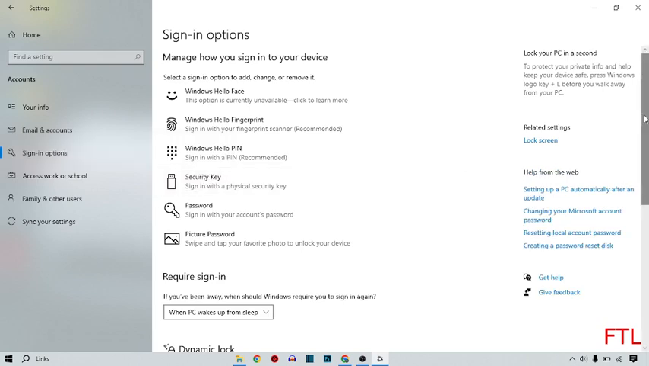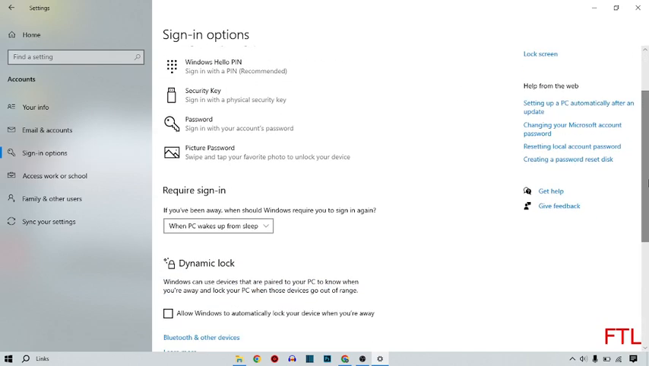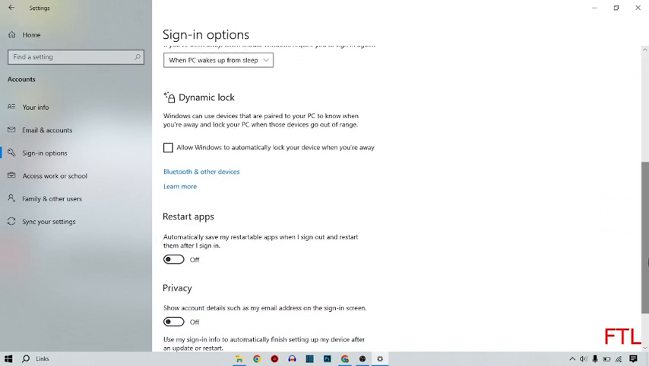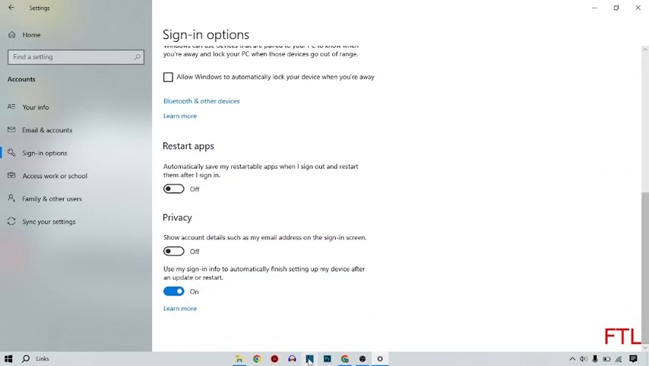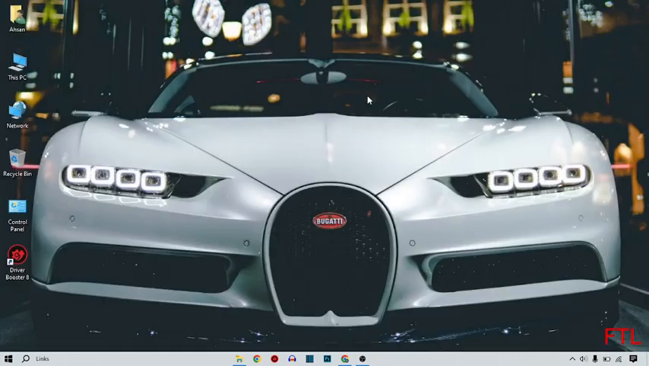So you just scroll down. And at last, here you get this option: I use my sign in info to automatically finish setting up my device after an update or restart. So here you turn off this option and then you go again on your display.